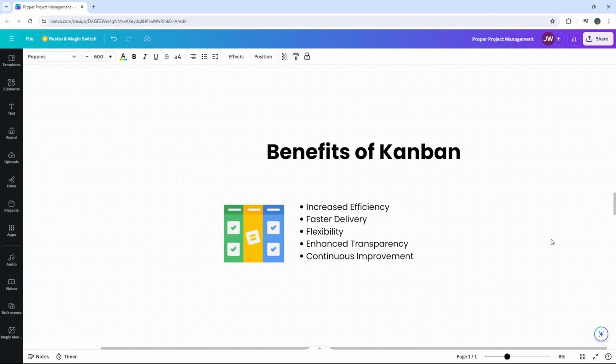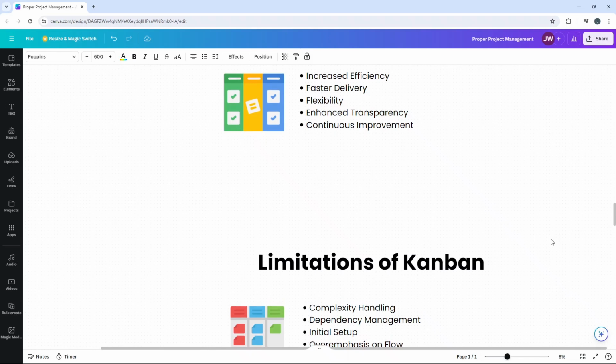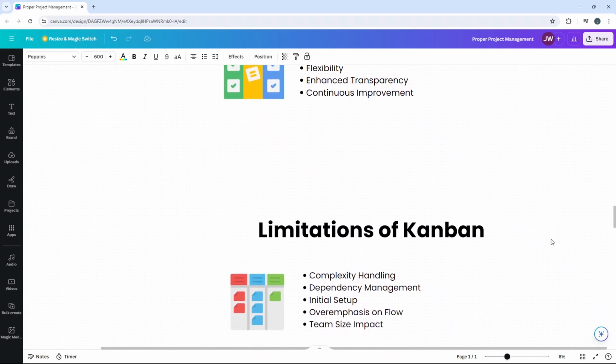Regular reviews of the Kanban board and processes enable teams to identify areas for enhancement and provide their feedback. And by soliciting feedback from team members and stakeholders, Kanban supports ongoing refinements to workflows, policies, and team dynamics, ultimately driving greater efficiency and effectiveness over time. But it's not without its limitations. Let's now look at the main ones.